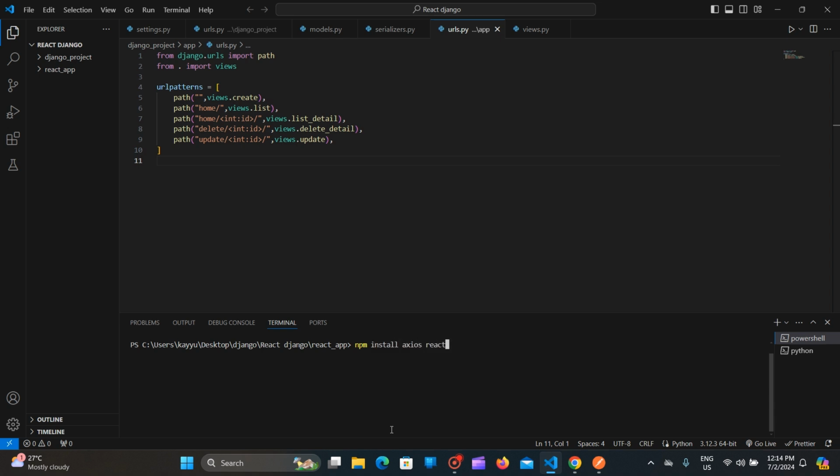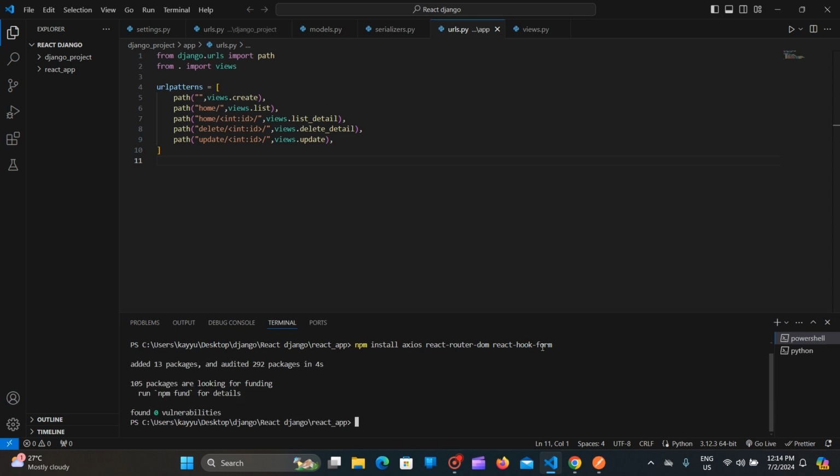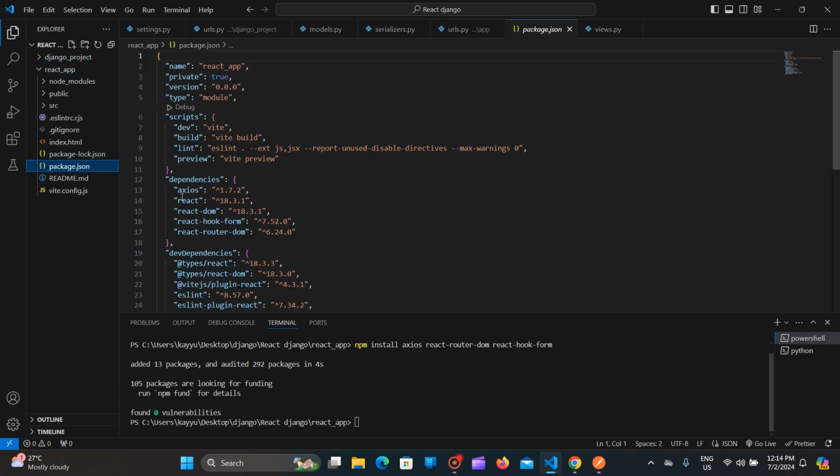Axios, React Router DOM for routing, Axios for CRUD operations, and React Hook Form, which will reduce the manual steps to create a form. You can check whether these packages are installed or not. You can see Axios is installed, React Hook Form is installed, and React Router DOM is also installed. So this way, guys, it will work.